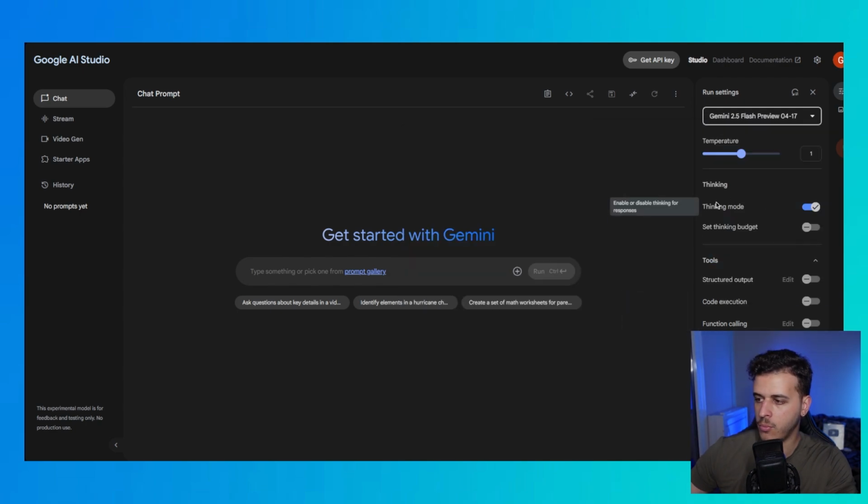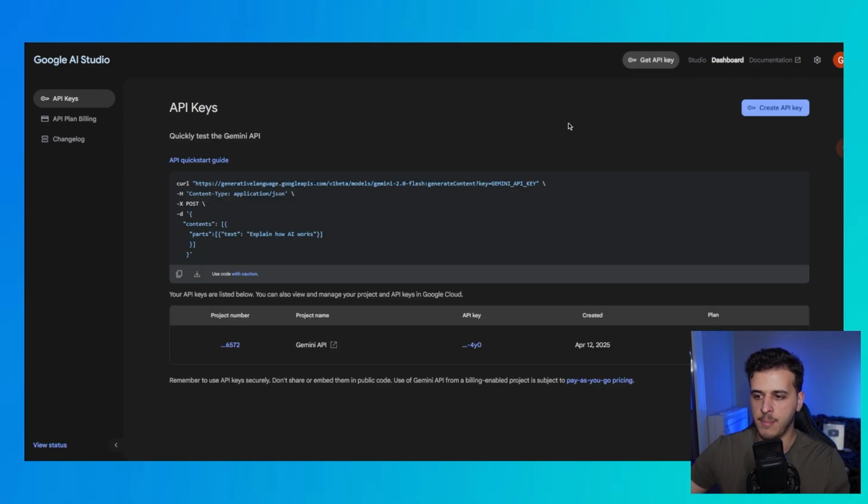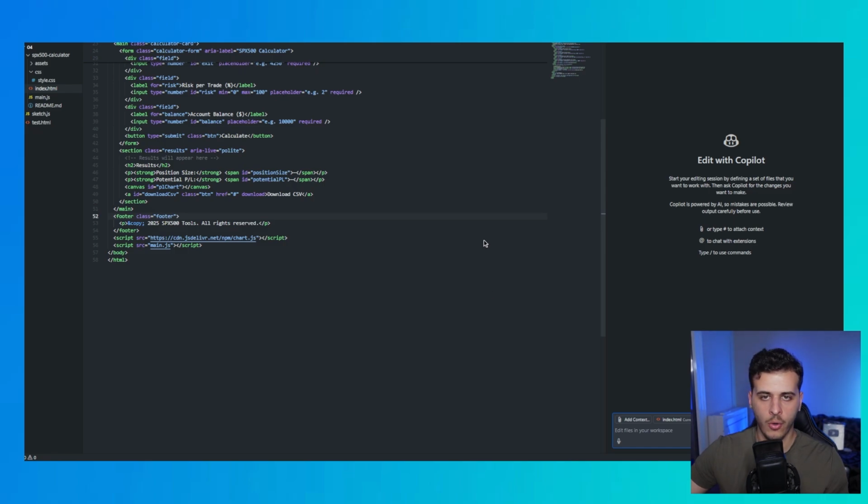So here, while you write on this console, you can select thinking mode on or off, and you can also set the thinking budget. The higher the thinking budget, the better the performance. But I'm not here to try this out on this specific browser. I'm going to use the get API key function, copy your key, and go ahead on GitHub Copilot or on your favorite IDE and input this.